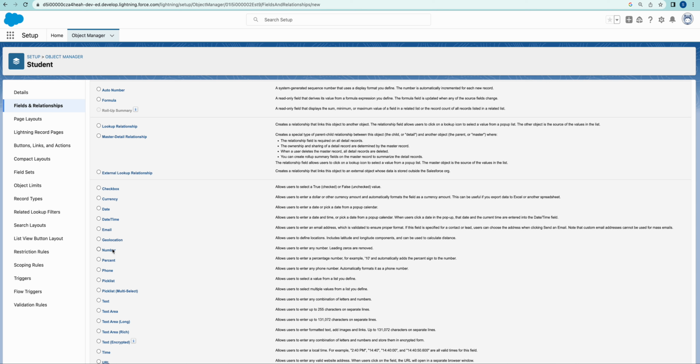And number, so it's an integer. If you want to enter a serial number, for serial number you can use auto number as well. You can go for phone number here. And then percent, if you want to make sure that the data entered by the user should be in the format of percent.